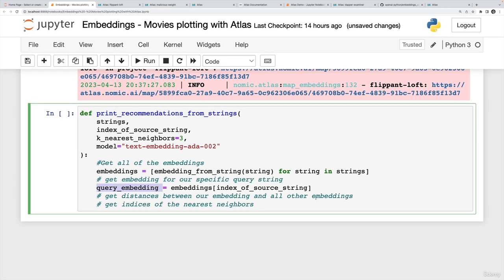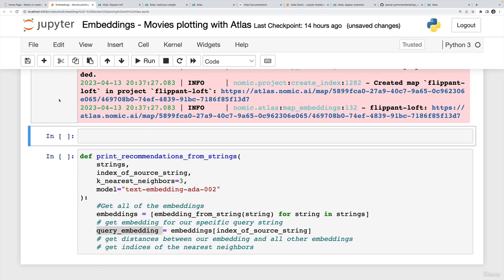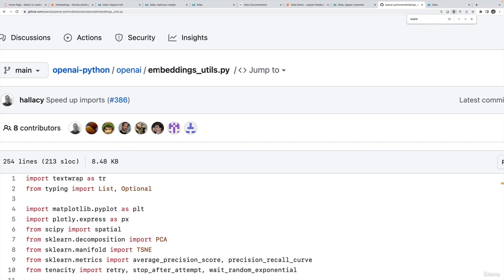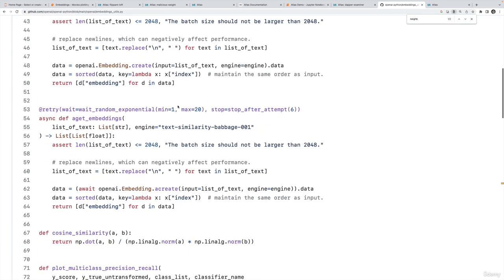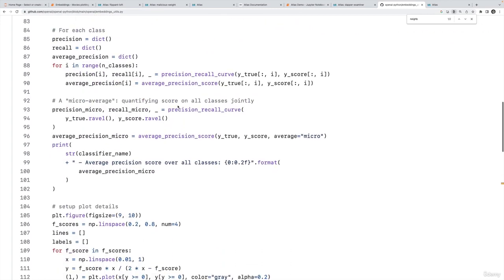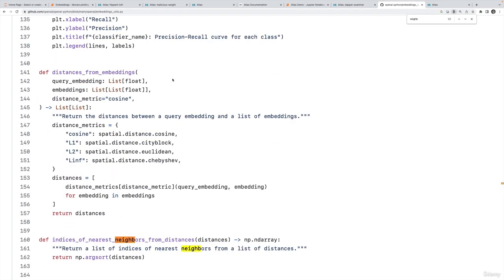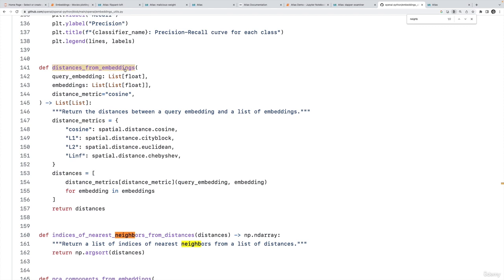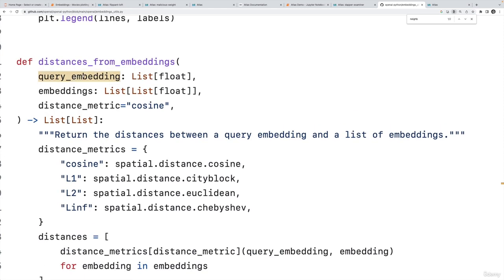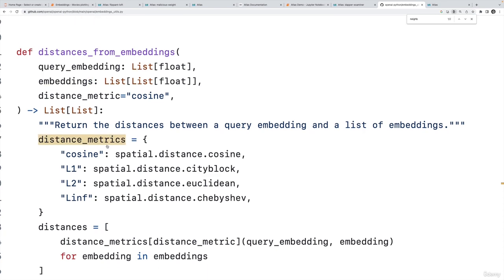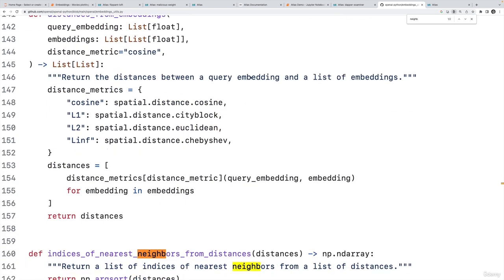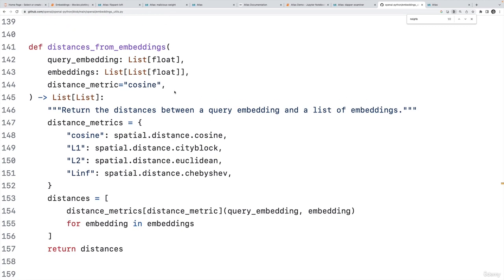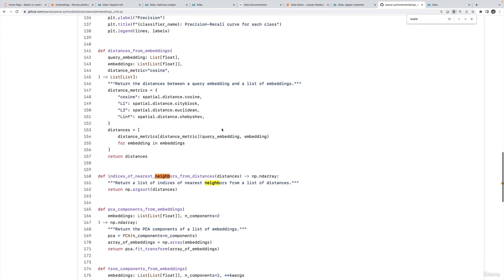Then we have to calculate distances between those things. And the way that we do that, you could write a function to do it yourself, but OpenAI has some utility functions. I'll just show them to you. In embeddings utils in the OpenAI package, we have a couple of utility functions, including distances from embeddings. And this expects us to pass in our query embedding and a list of embeddings, and it returns a list of all the distances between a query embedding and a list of embeddings. And there's different metrics that we can use. The standard one is to use cosine. It performs something called cosine similarity.